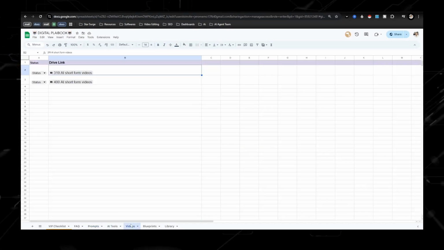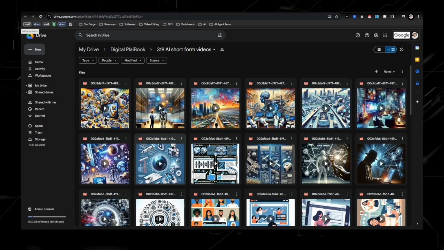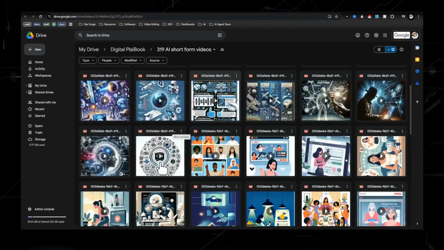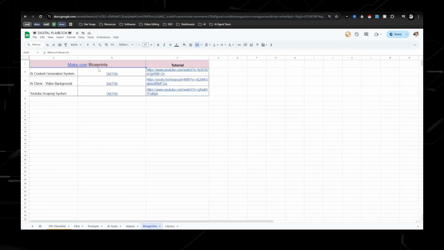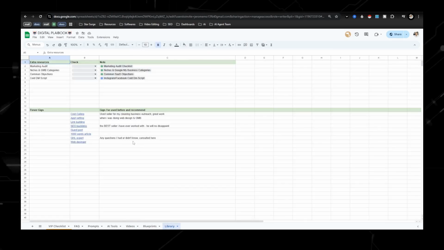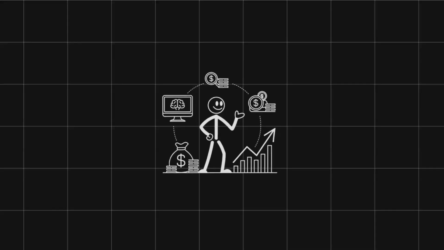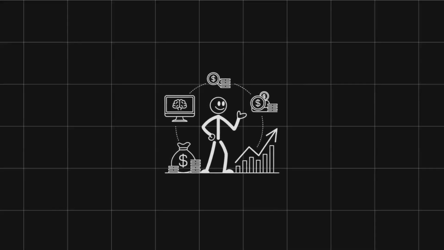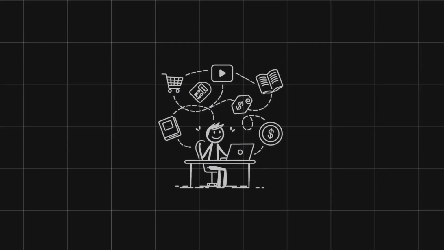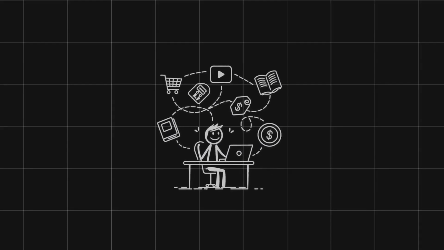You're also going to get a list of done for you AI videos, short form videos you can start posting on TikTok, Facebook, YouTube Shorts. You're also going to get blueprints to different make.com sequences with the tutorials of how to set them up. And you're also going to get some extra resources like DM scripts and different SaaS objections if you're going to want to use these strategies to help online businesses. And again, this is all going to be completely free in today's video.